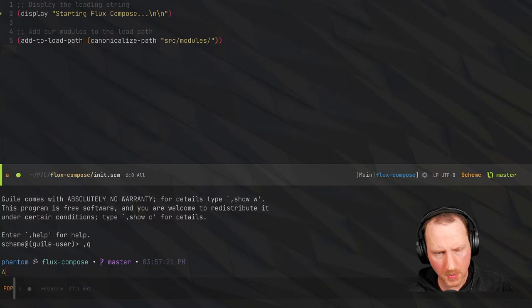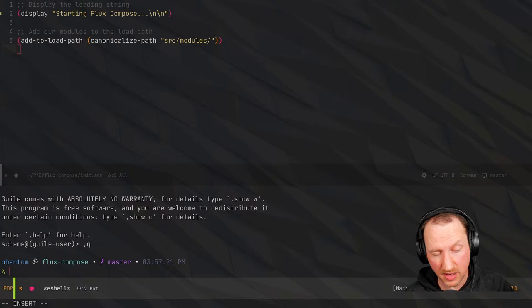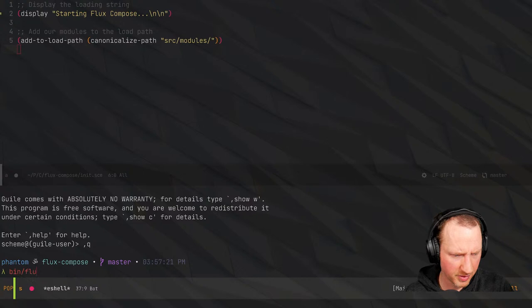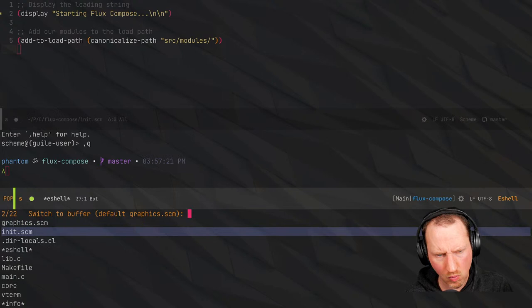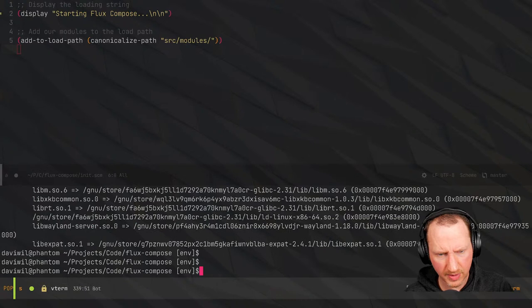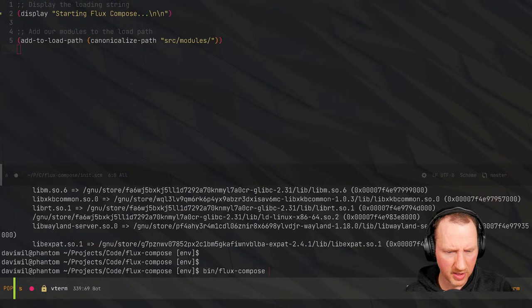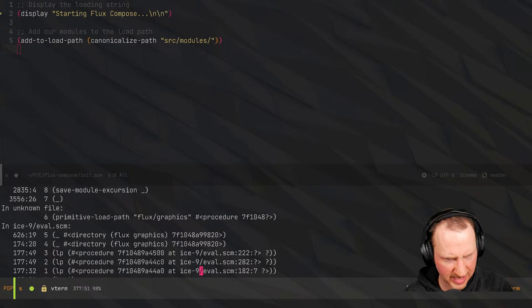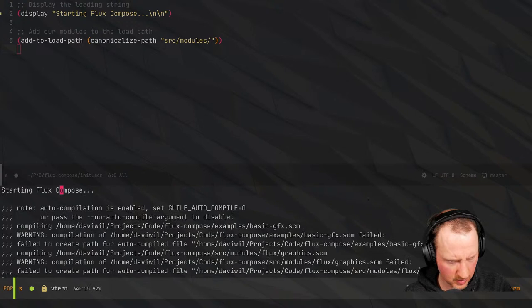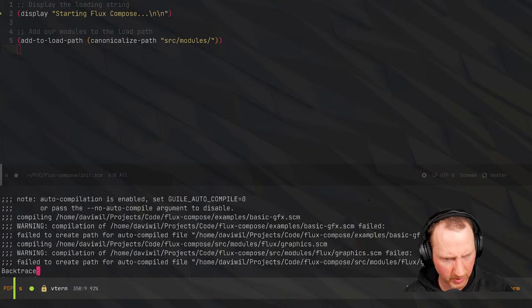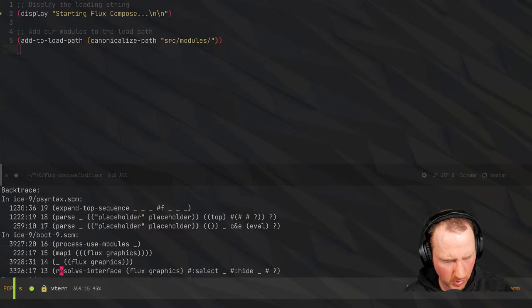Let's think for a second. Maybe what I'll do, just to see if the function that we pulled in works, I could try bin/flux compose. Okay, let's go back to vterm. Nah, that's probably not it. Okay, so let me think. bin/flux compose, and then give it the example/basic graphics. All right, so it crashed. Wrong type to apply. Let's see, where does it get that? Warning, fail to create. Okay, I don't care about that. Expand top sequence. Okay, I think I have some kind of syntax issue in my module. Let's try that out really quickly.